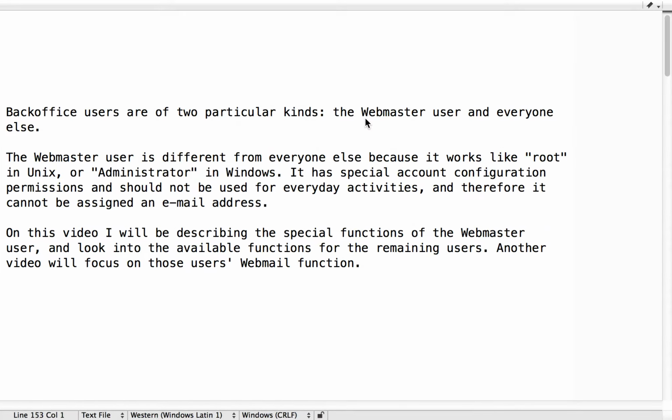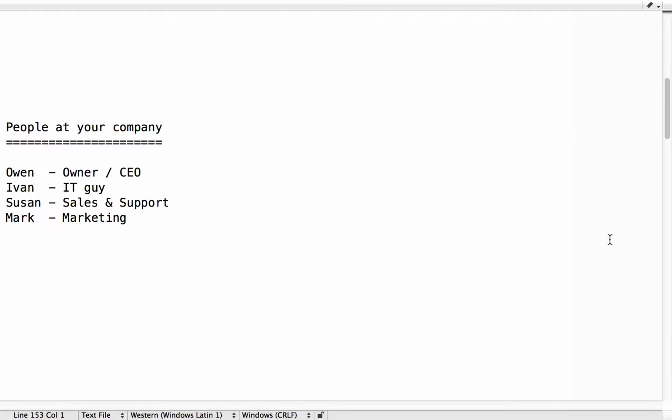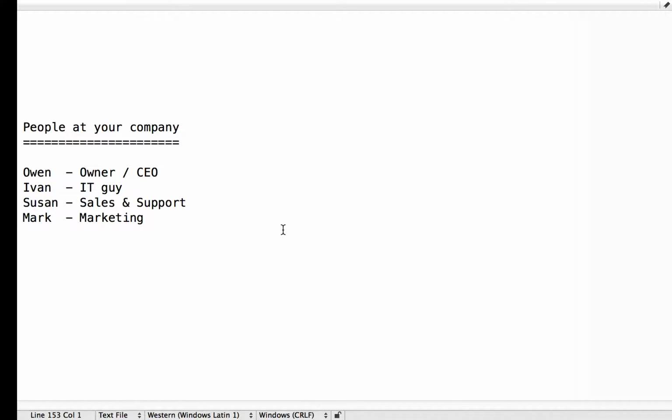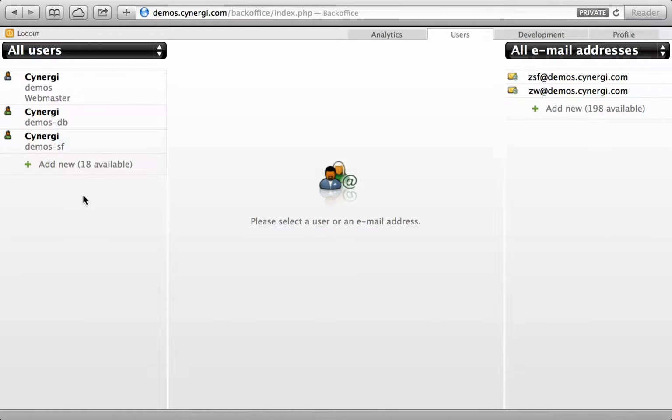Let's take an example. Let's say that at your company, Owen is the owner or CEO of the company, Ivan is the IT guy, Susan handles sales and support, and Mark handles marketing. These are 4 people at your company, so you would create users for each of them.